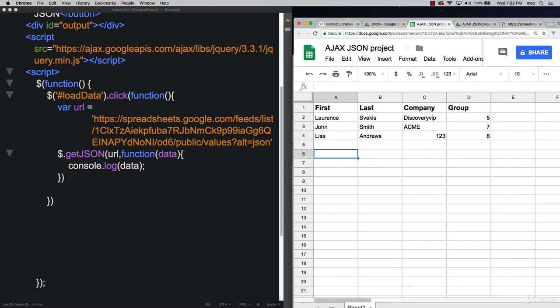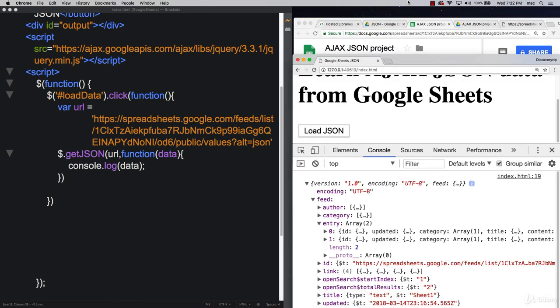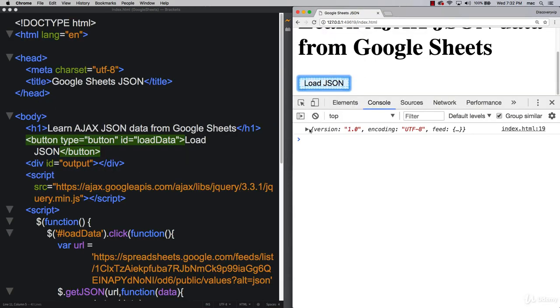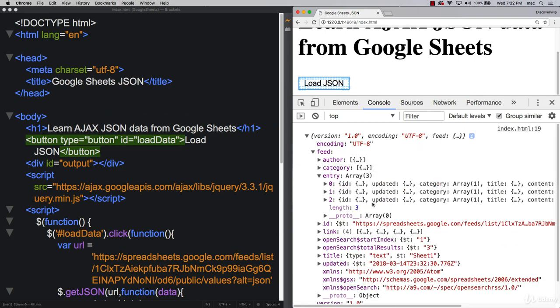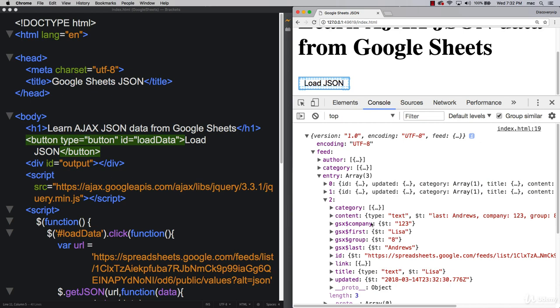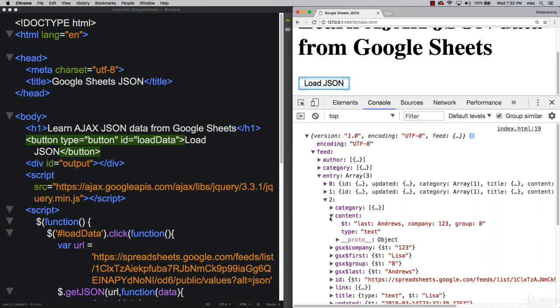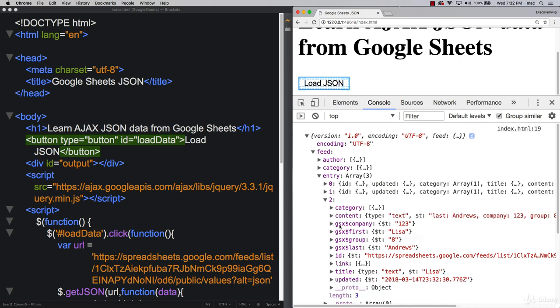So if we go back into our application, and if I load data, and now if we go into the feed, we go into entry, we see that the new one has been entered in there. So we've got access to that information as well. So we've got it in a number of ways. We've got it within content, and we've got it within JSX $, and then the name of the first column.